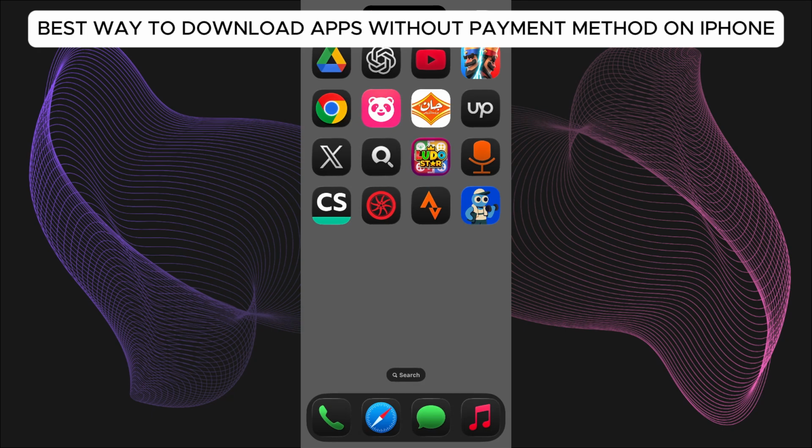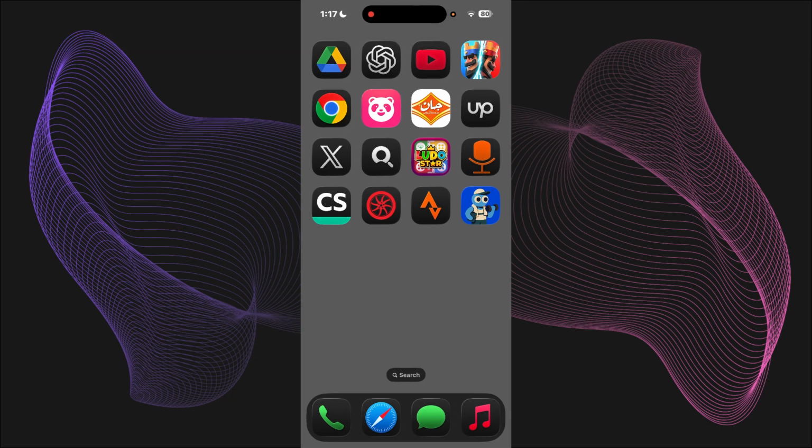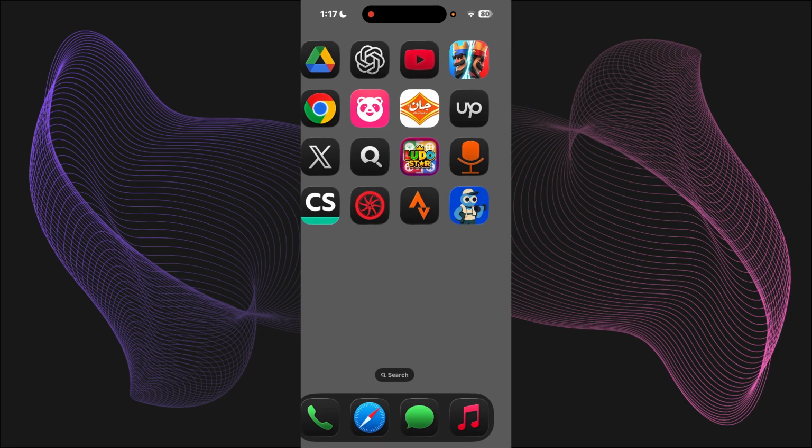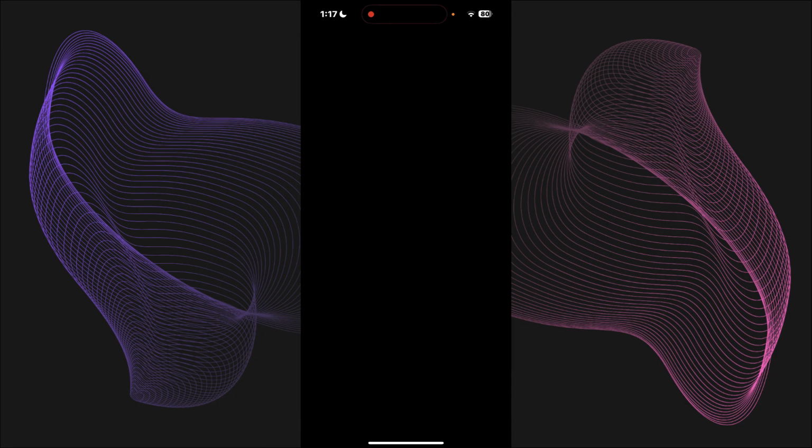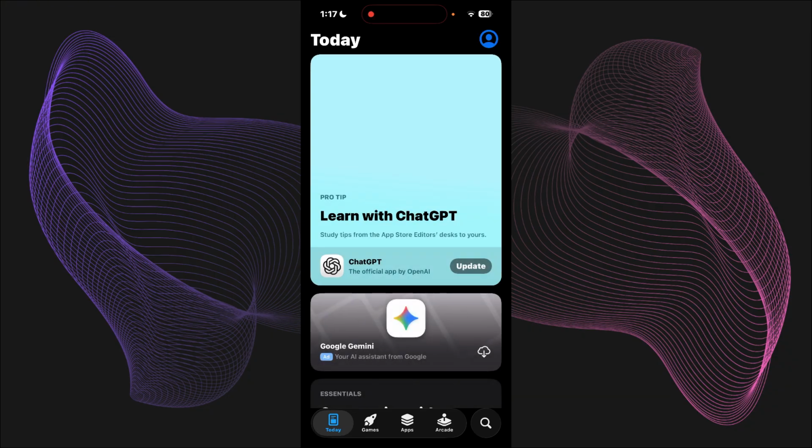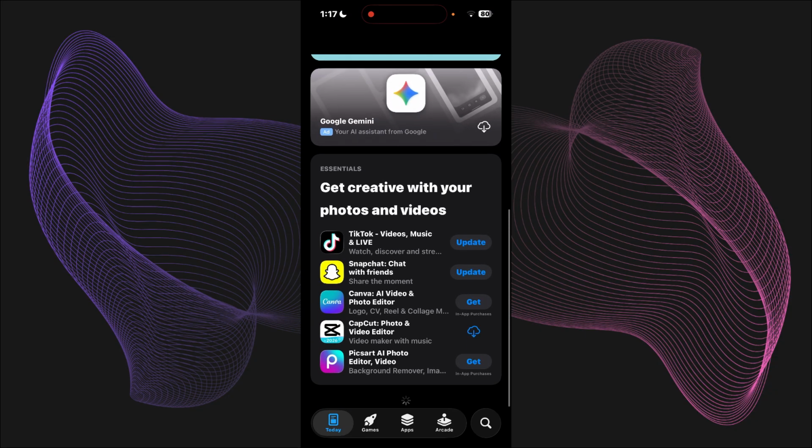Alright, so in this tutorial I'm going to show you the best way on how you can download apps without a payment method on your iPhone. So you can easily download apps without using a payment method. It's very simple. You can just go to your App Store and simply download a free app which doesn't require any money or payment to get downloaded.